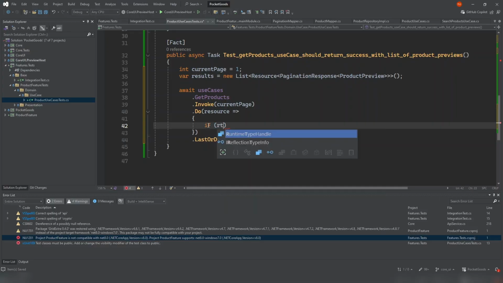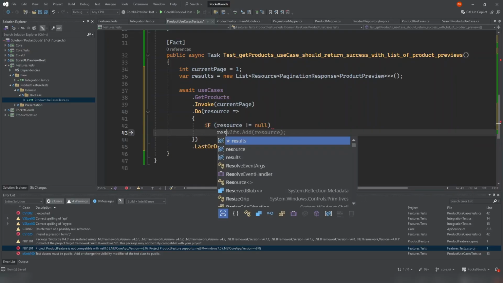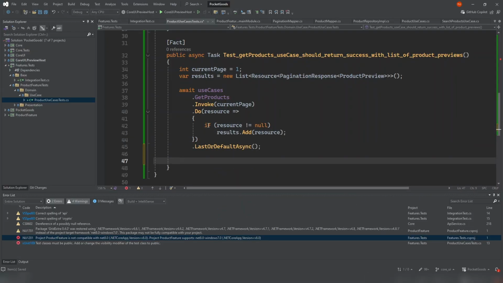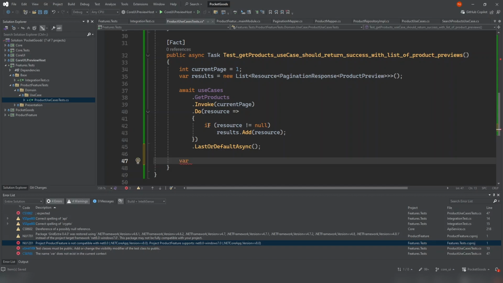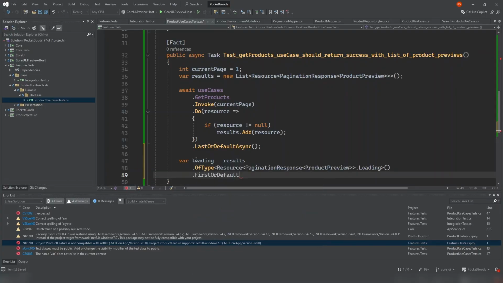Now, if the resource is not null, we have to add basically the data. Now we can assert on the collection results. First of all, let's take the first value. Let's store it under loading by calling result of type resource, of type paginated response, and of type products preview, of type loading. Let's take the first one, first or default.